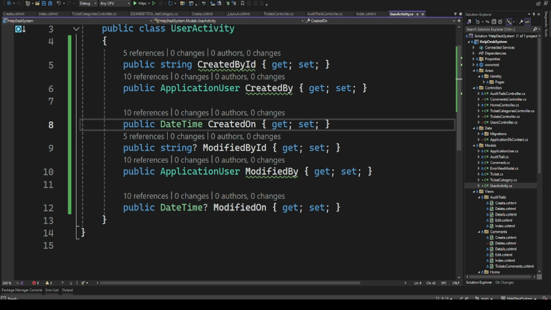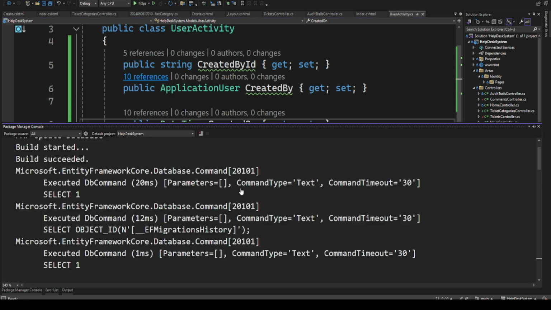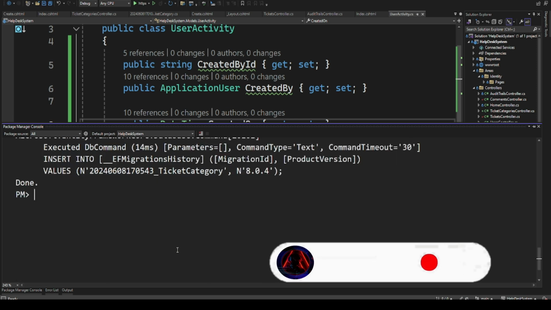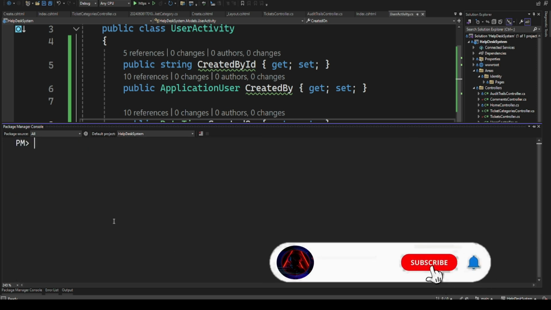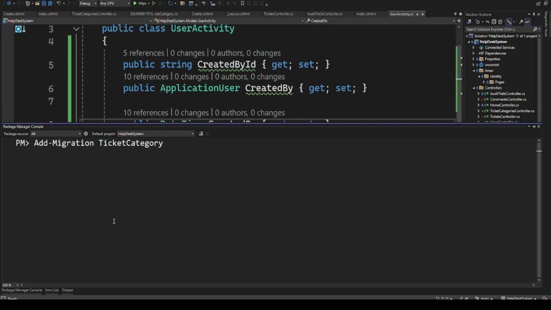So you go to tools, you get package manager console. Then I'm going to clear this. Then I can add migration. And you don't have to type again after you've typed; you can always use the up and down arrows and it will give you what you had typed before. So I'll just say here modified user activities. So that is my migration name.